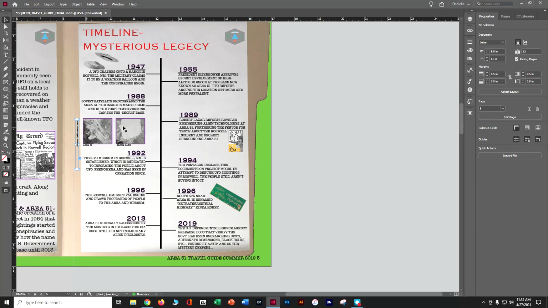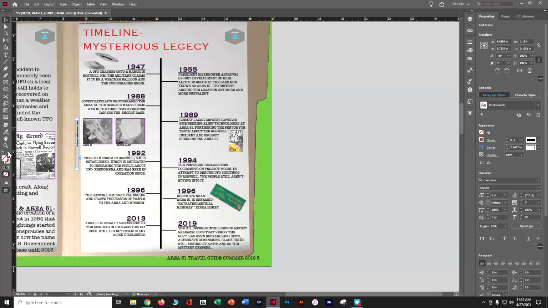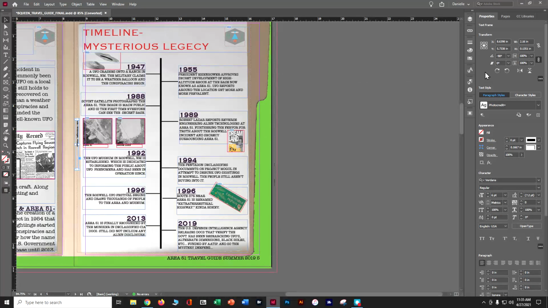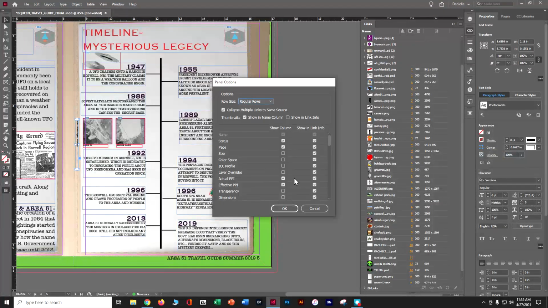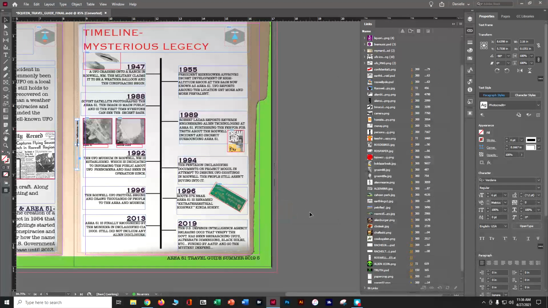All right, now the other thing we need to really look at is image sizes and quality and what I call squished images. So let's go ahead and go back to our normal mode or a regular mode. All right, let's go ahead and go into your links. I want you to go to your panel options down here at the bottom in your hamburger menu. I want you to turn on actual PPI and effective PPI. This is going to let you see at a glance what you have going on as far as your images go. You might need to go to the top and stretch it a little bit so you can see. So here you've got every single image that's been placed in your publication. So the first number should be 300. If it's not, you definitely need to go through and change it.